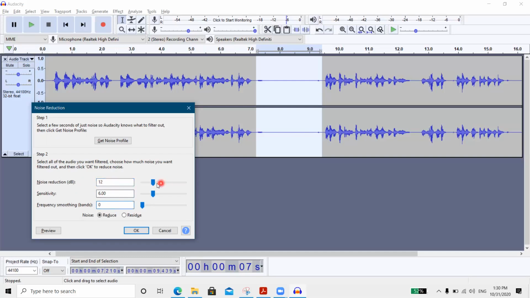Now make sure when you're making the changes, don't keep it too high or too low a value. If you keep it too low, what will happen? The original voice will also get affected and the quality will be completely lost. So you can make it between 10 to 12 only. Other options, you can keep as they are.